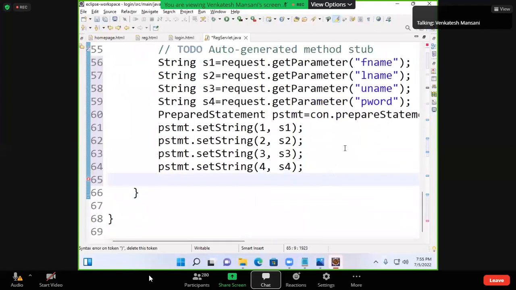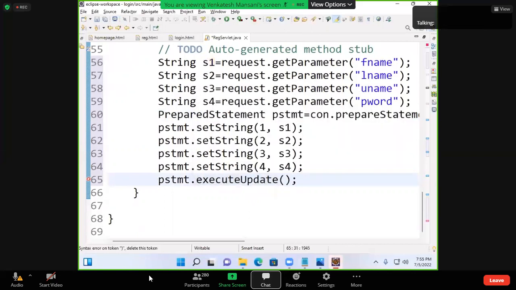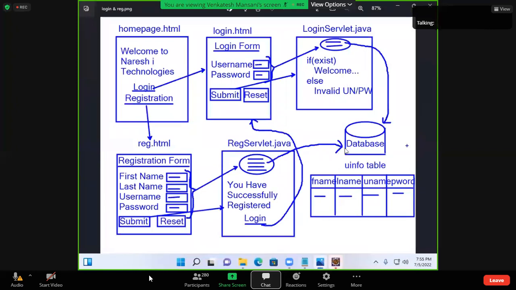Now the prepared statement is created and that query is filled. We have to execute it: prepared statement dot execute update. Okay, and now what will happen? This data is stored in the database. We have to display the message: you have successfully registered.